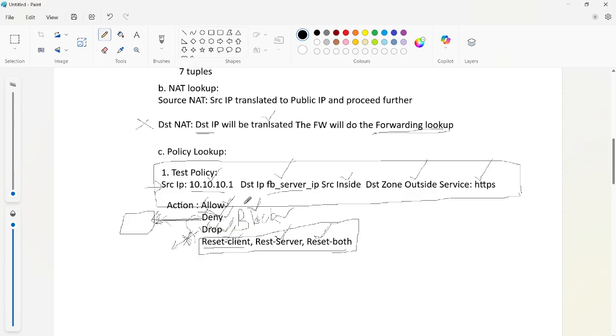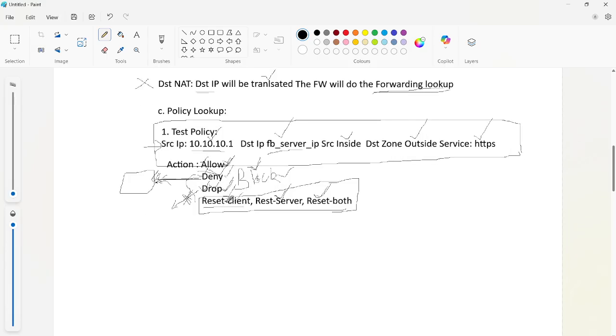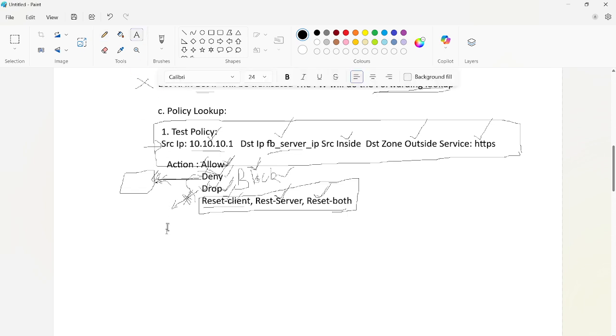So just know the basic difference between deny and drop. And allow means it will be allowing the traffic, it will not do anything, it will just allow the traffic based upon the action. Here in the Palo Alto firewall, the policies will work from top to bottom approach.